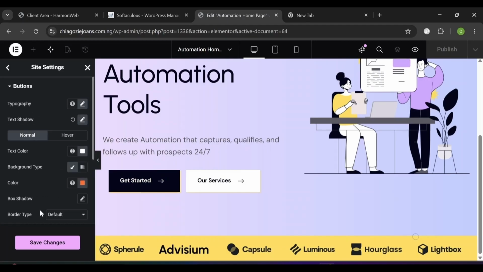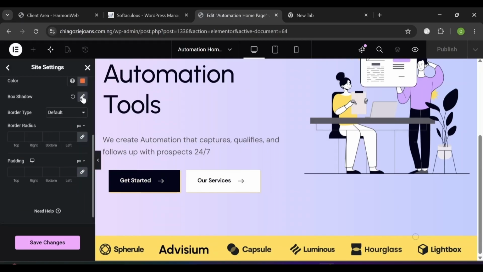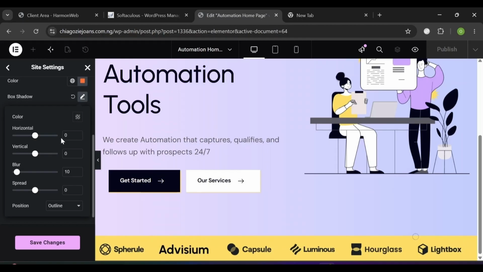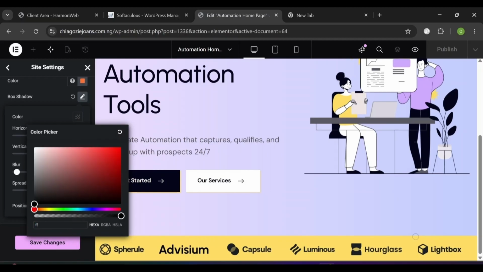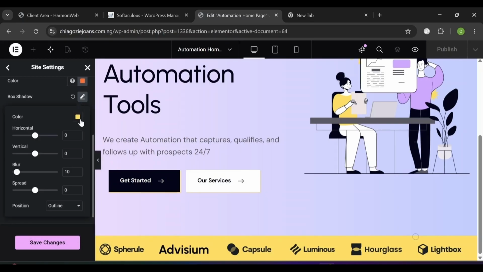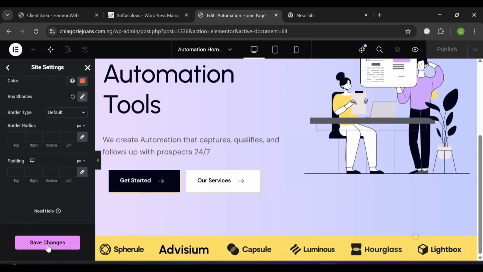So after doing this, you scroll to box shadow. So you click on box shadow. Now we want to adjust the box shadow. So we are going to select the color here, make this FFDE65. Okay, now after selecting the color, minimize it and go to the horizontal. Let's make this horizontal 2, make vertical 2, blur 0. Now after doing this, you can minimize it and click on save changes.